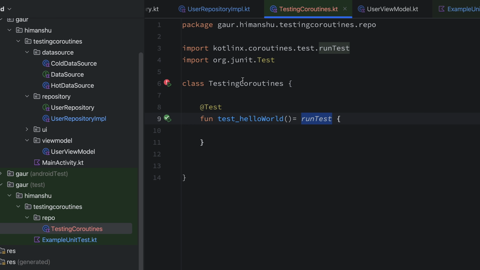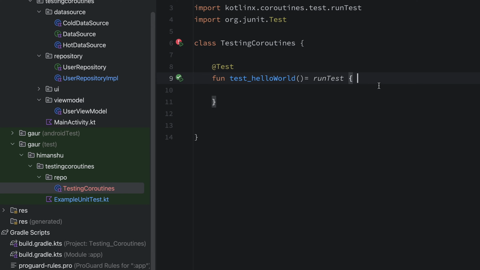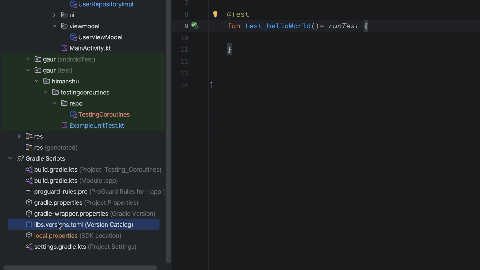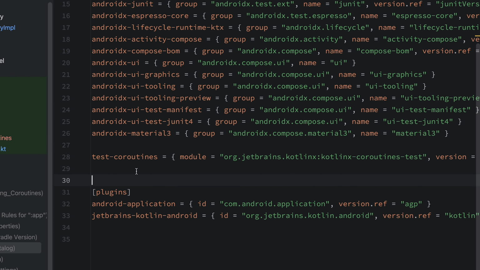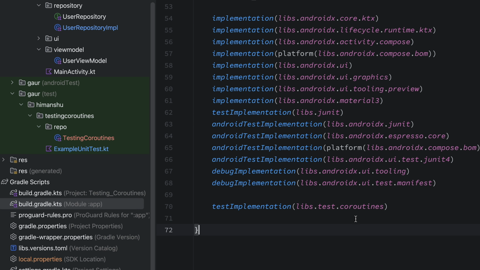This runTest is coming from my coroutine test library, and this test library is present in my libs.versions.toml file over here. In order to use the dependency, you can go to build.gradle.kts, use testImplementation, and pass your dependency over here. Simply sync your project. If you are using testImplementation, that means this particular dependency is only available in your unit test cases over here.